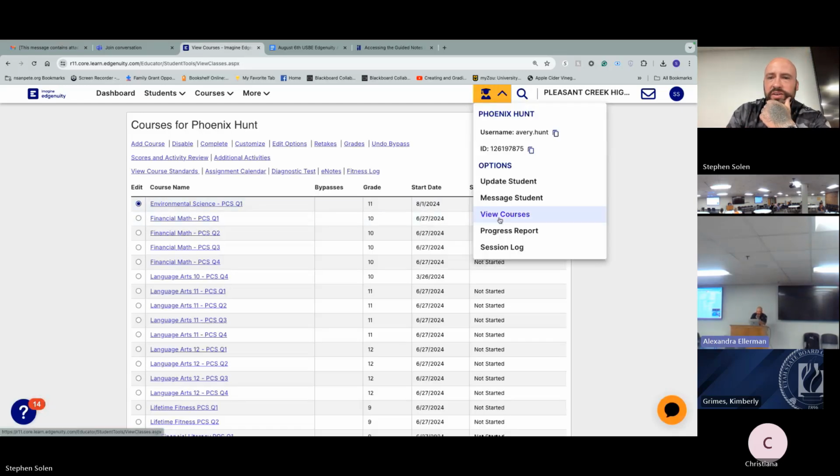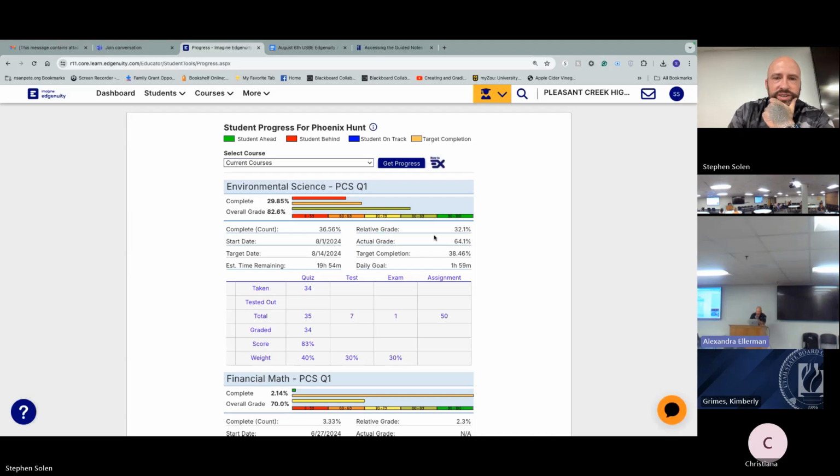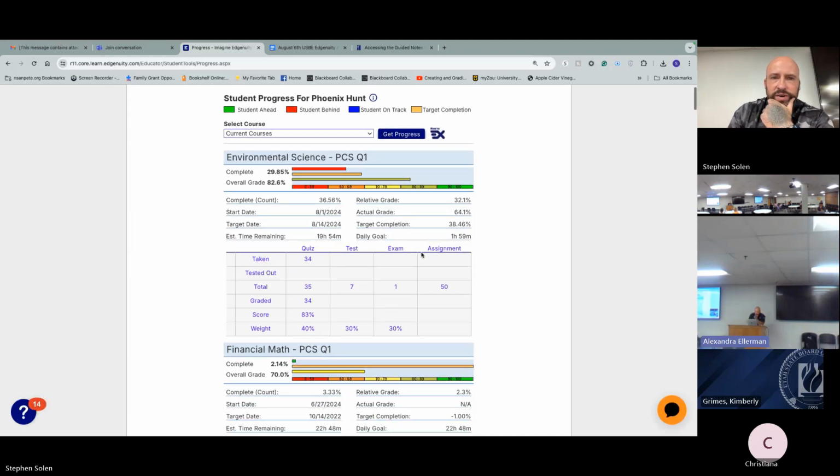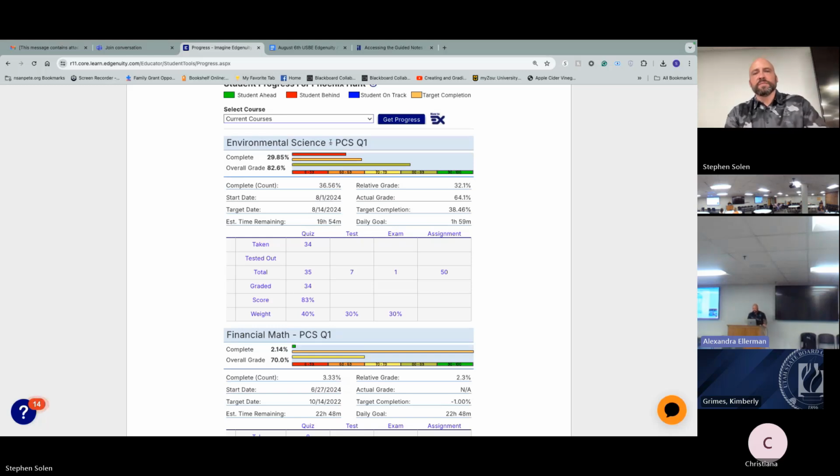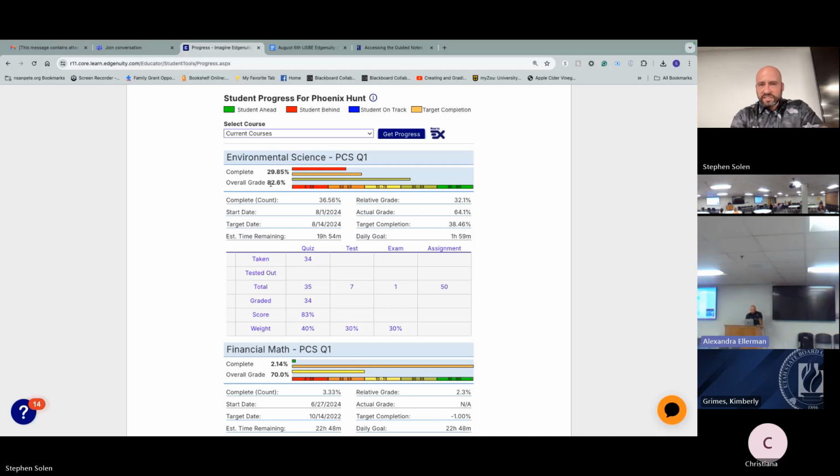Environmental science, oh, progress report. No, I need to go to, so it's environmental science. Okay, so here we go. Now that makes more sense. All right, so she's behind. Her overall grade is 82%, but she's only 29% complete. By this time, she should be a little more. So the red means that she is behind. The green one down here is her grades. This is where she's at with her overall grade. And I don't know what the middle one means, to be honest. I couldn't tell you.